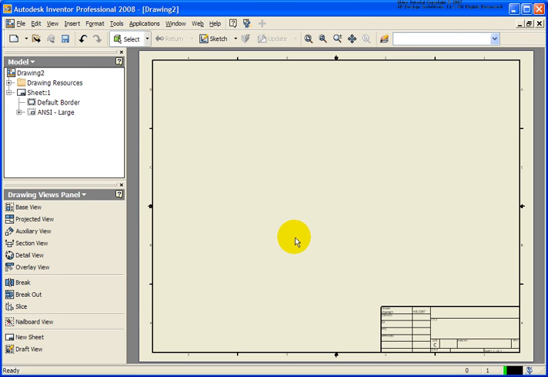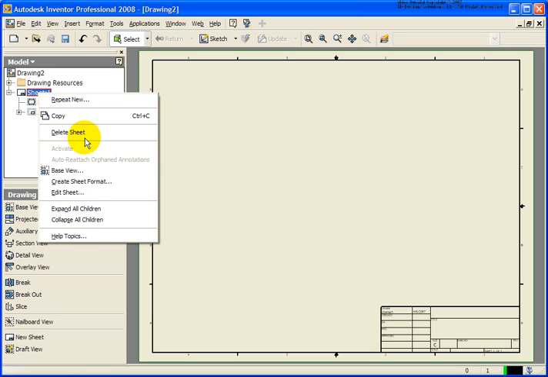Now, once we're in this file, how do you know what size that sheet is? In your browser, you'll notice it says Drawing 2. In this case, this happens to be the second drawing that I created in this session of Inventor. So what I'm going to do is I'm going to move my cursor over Sheet 1, right click, and go down and click under Edit Sheet.